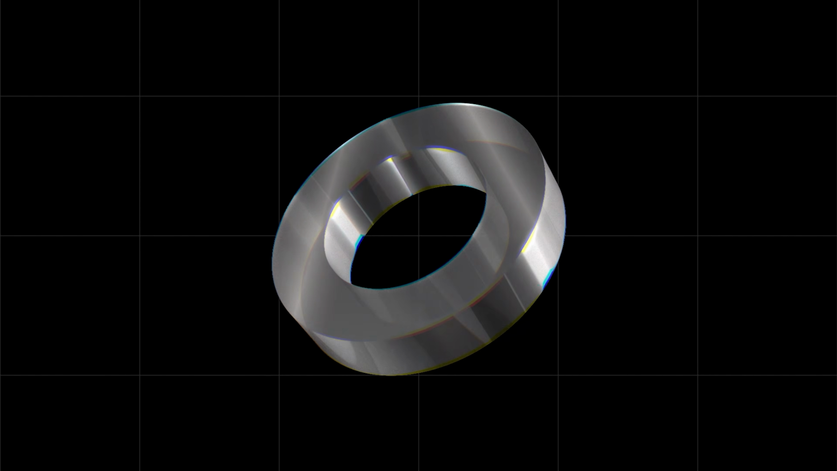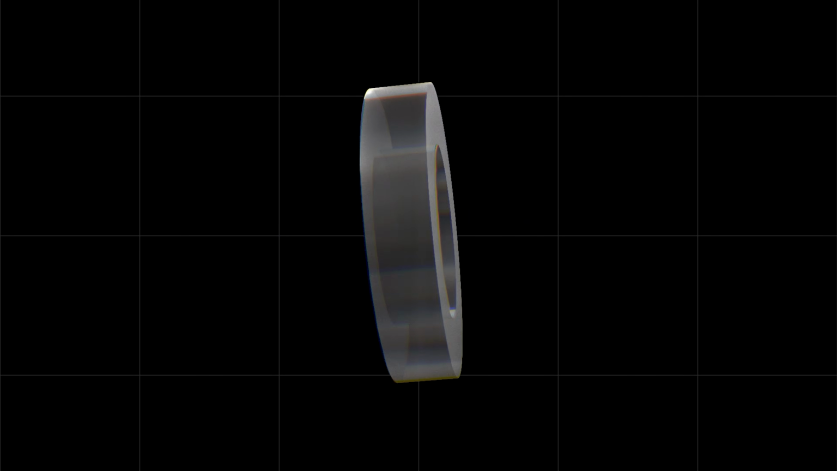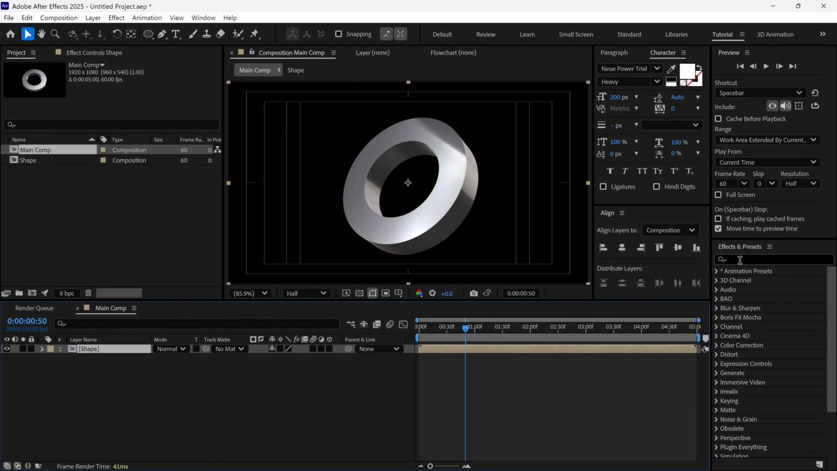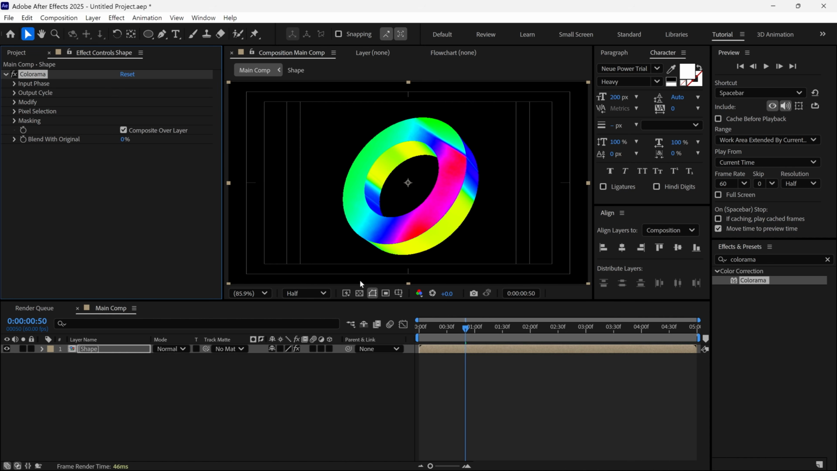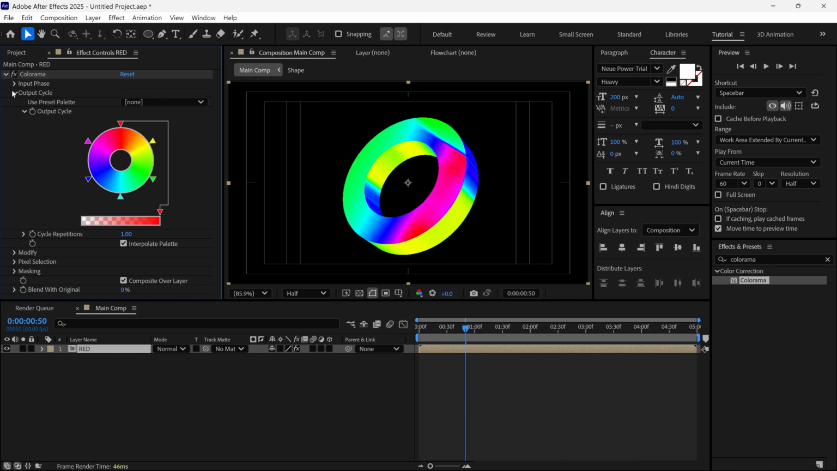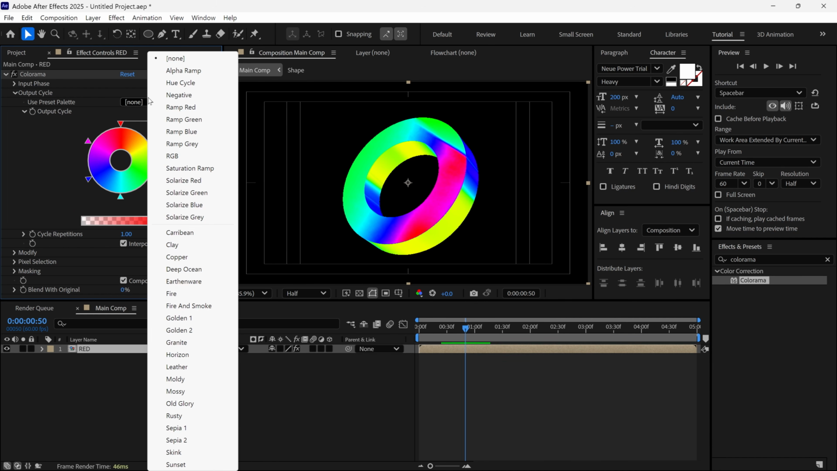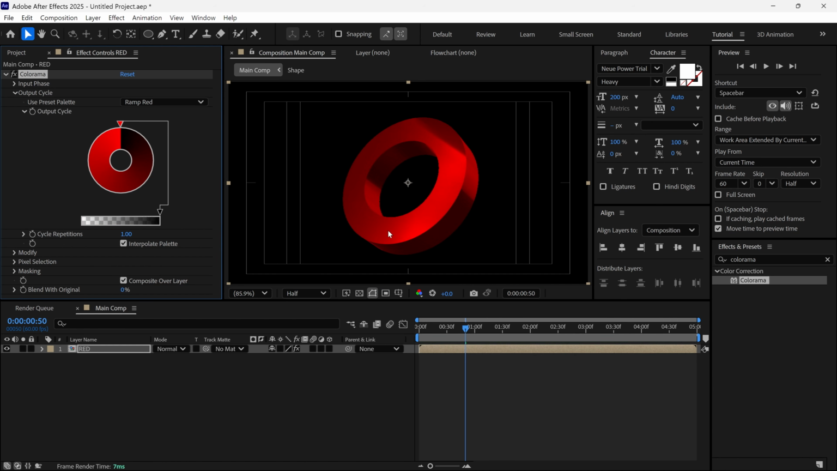Next, we are going to see how to add a monochromatic look to this 3D shape. To do this, I'm going to search for an effect called Colorize and add it to this layer. Then I'll rename this layer Red because we are going to change the shape color to red. To do this, simply go to Settings and open the output cycle. Under the preset options, you will see different presets here. So simply choose the ramp preset. It will change the color to red.